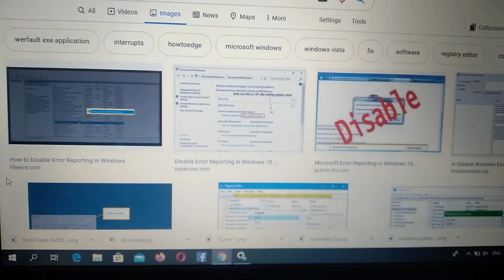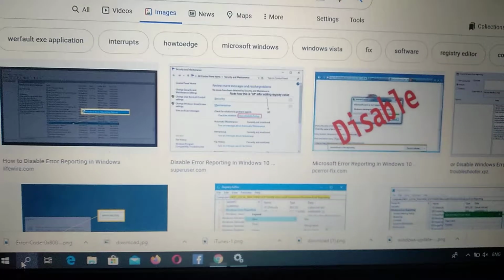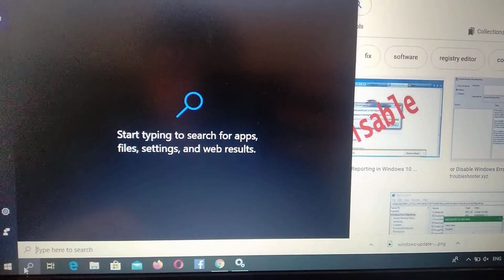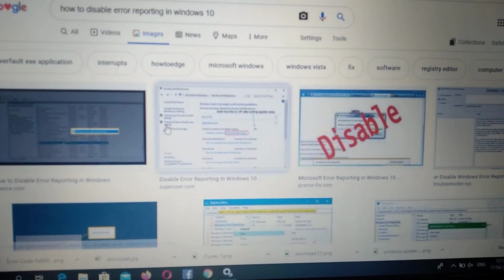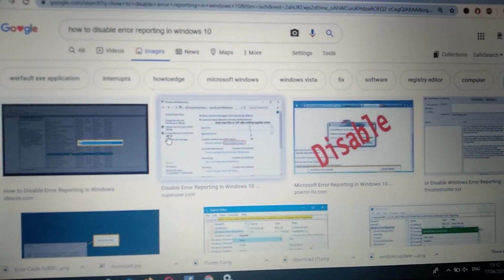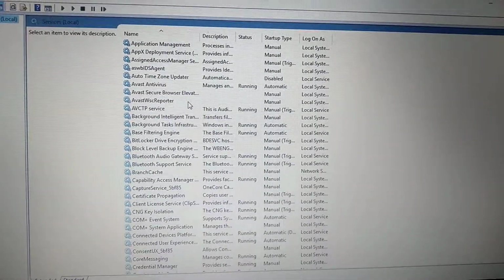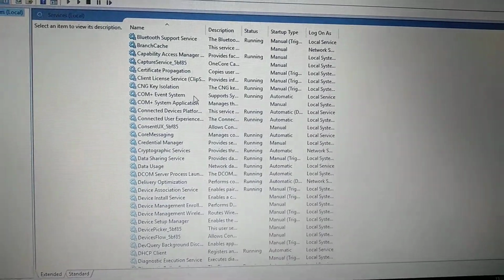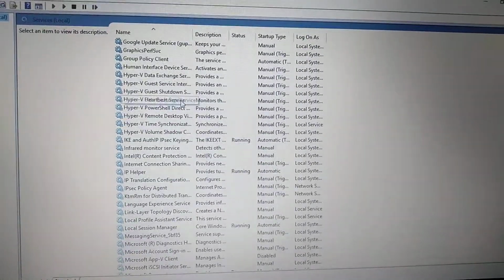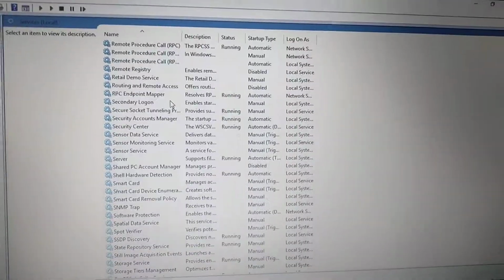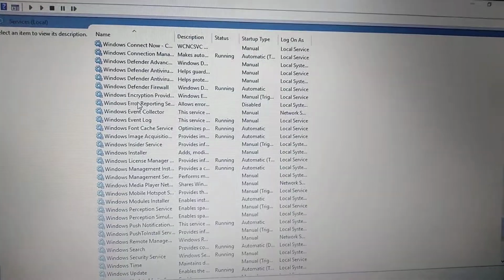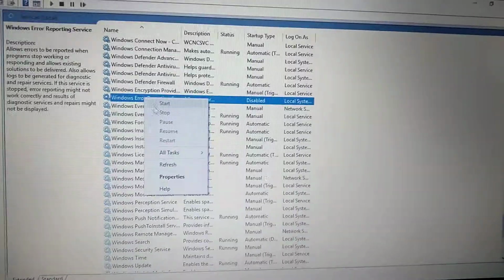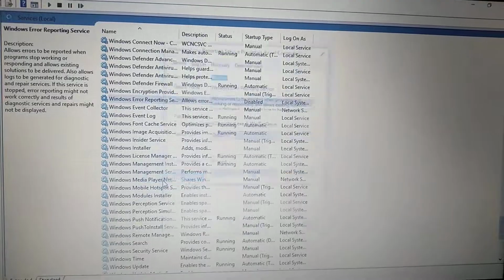So for doing this you just need to go to your search tab and write services. So just click on services. And here you need to find Windows error reporting. So here you can see it. So just right click on it, choose properties.